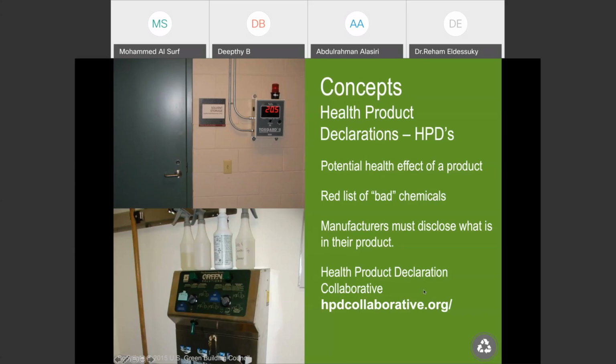In addition to the EPD, the Environmental Product Declaration, we have another thing that we can opt to go for, which is the Health Product Declaration, or HPD. This tells us the potential health effect of a product. So in addition to the EPD, which tells us the effects of a material on the environment, we can have an additional certification telling us the health effect of that building material on the user. This can be a list, which we can define as a red list of bad chemicals, and manufacturers must disclose what is in their product.